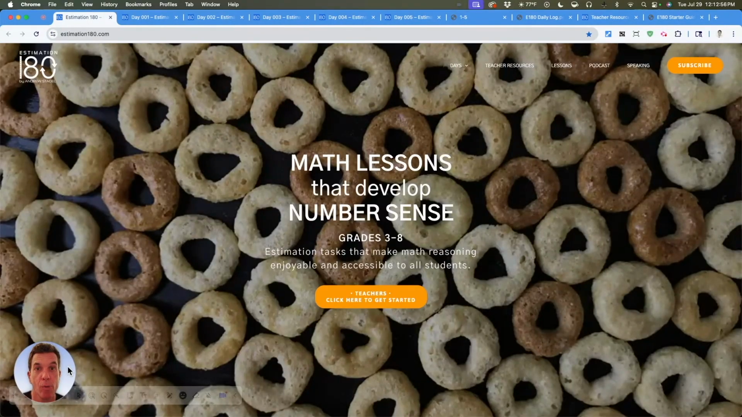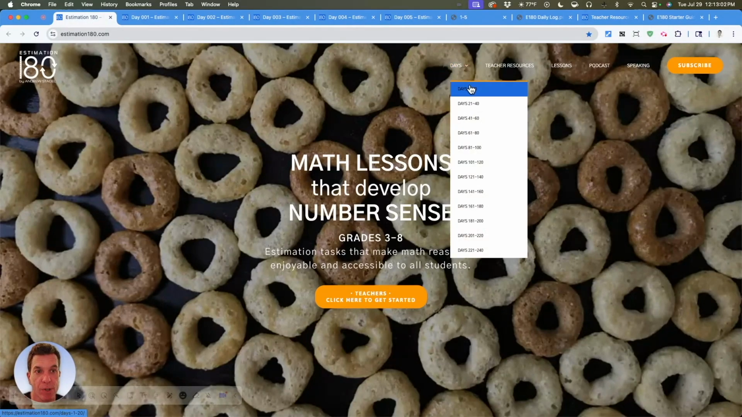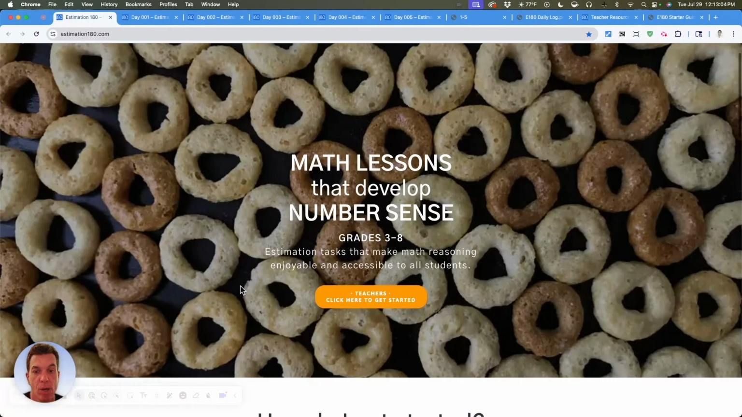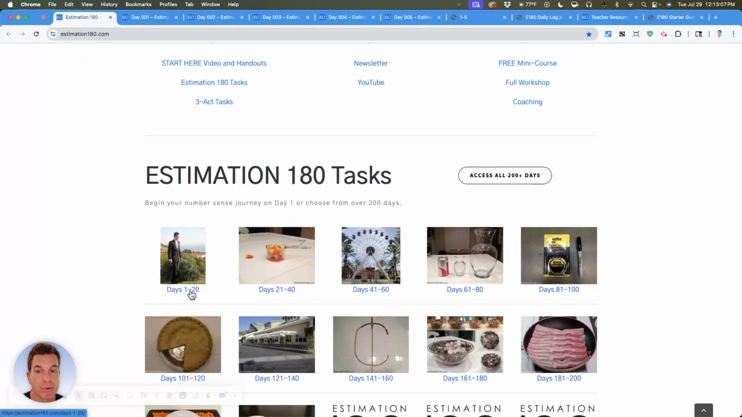Okay, so here we are on the homepage of Estimation 180. How do we get to day one? You'll notice at the top, there's days 1 through 20. You can click there and you'll find day one. Or you could scroll down a little bit and there's days 1 through 20 as well. And you could click there and you'll see day one waiting for you.